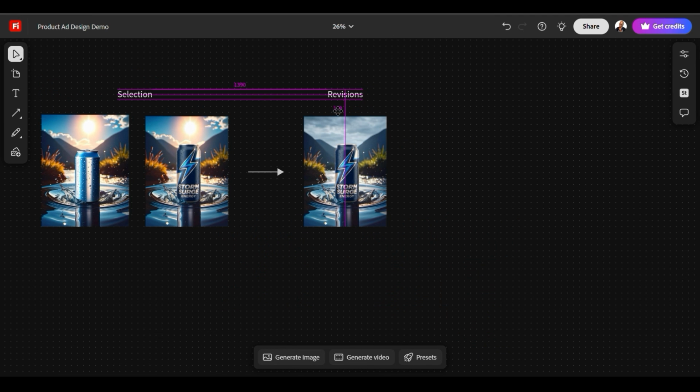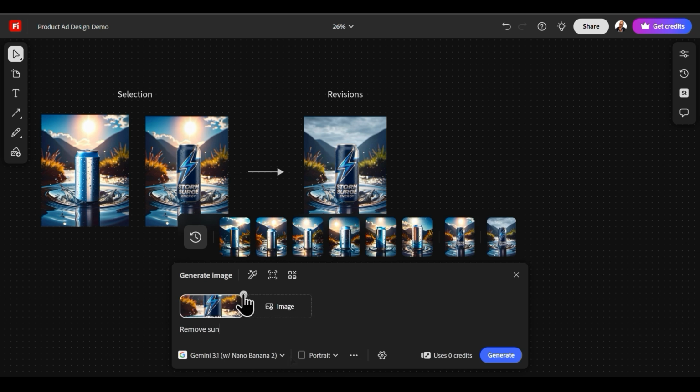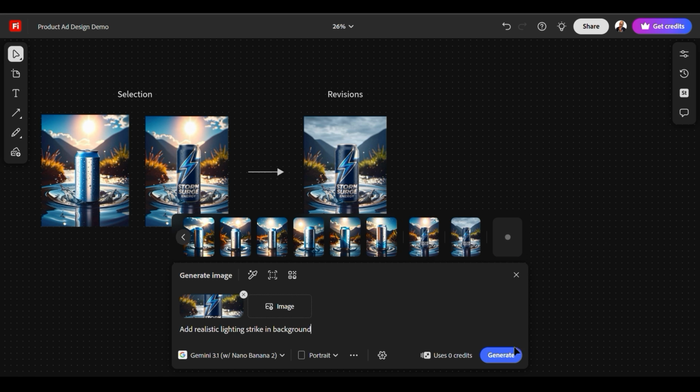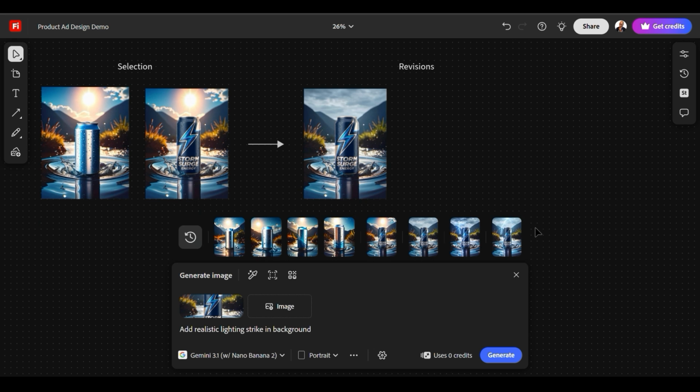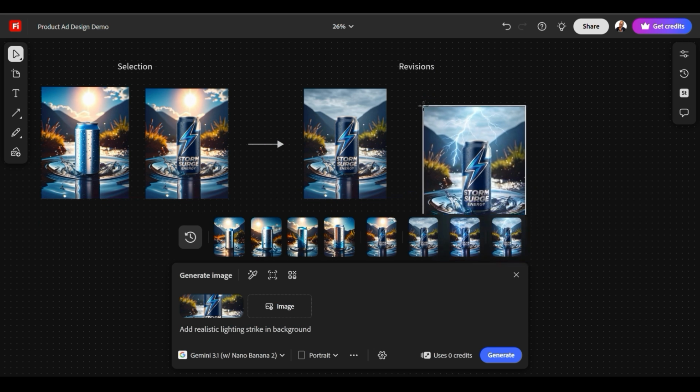So with the sun removed, it's starting to look more like stormy weather, but I think we can improve this even further. So let's use the Generate Image menu to continue editing this version. For the next revision, let's see how it looks if I add lightning to the background. I can then click Generate, and AI should start making my changes. And here's my revised image with lightning in the background.